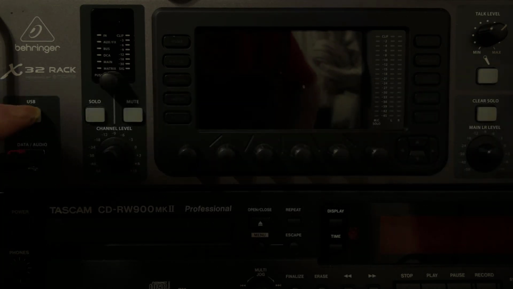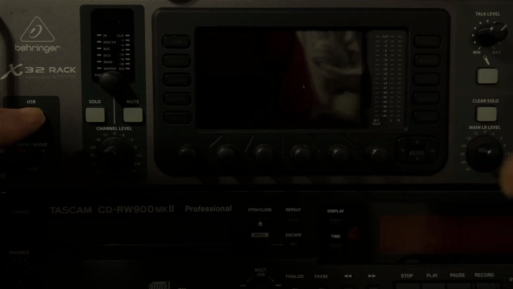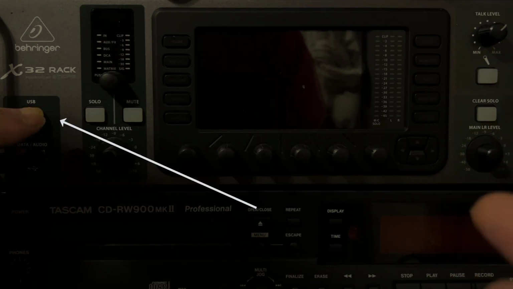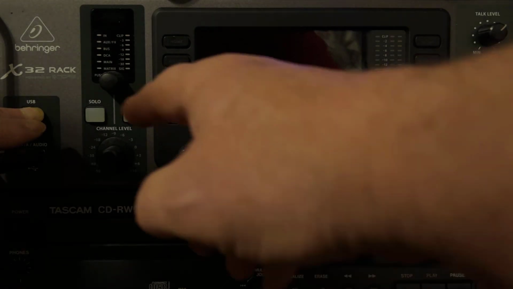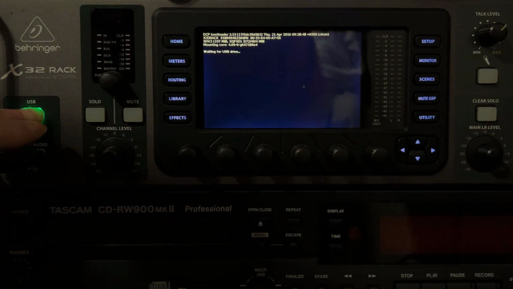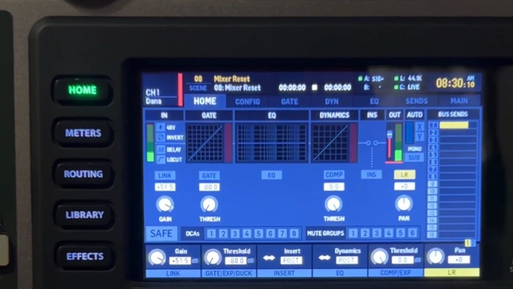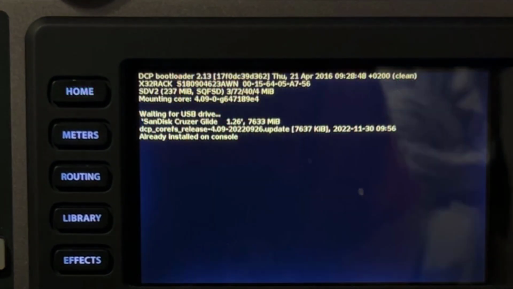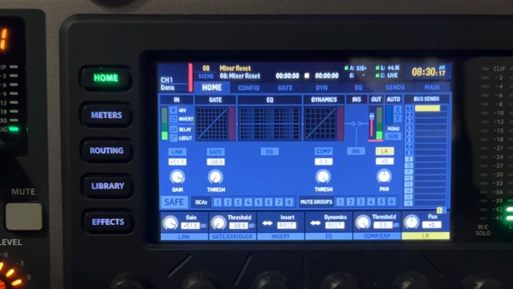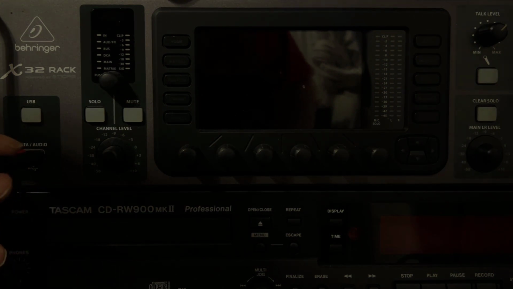Okay? I'm simply going to put the thumb drive in now. I'm going to hold down on the USB button and turn the rack on. If we've done this properly, then it's going to recognize that update file in the root folder and start its process. Once this light lights up, we're going to release this button. And what it just told me was that I'm already updated to the latest version. That's it. We are now finished with updating the firmware for our mixer.